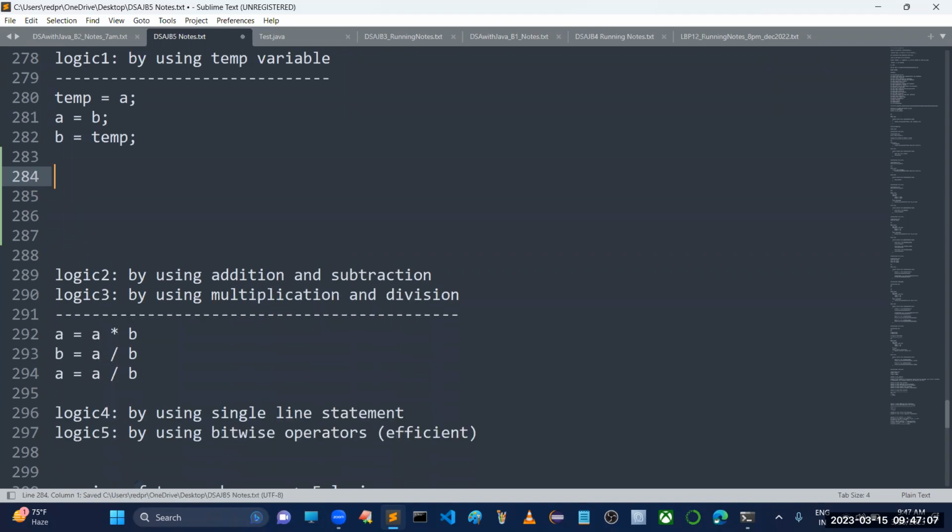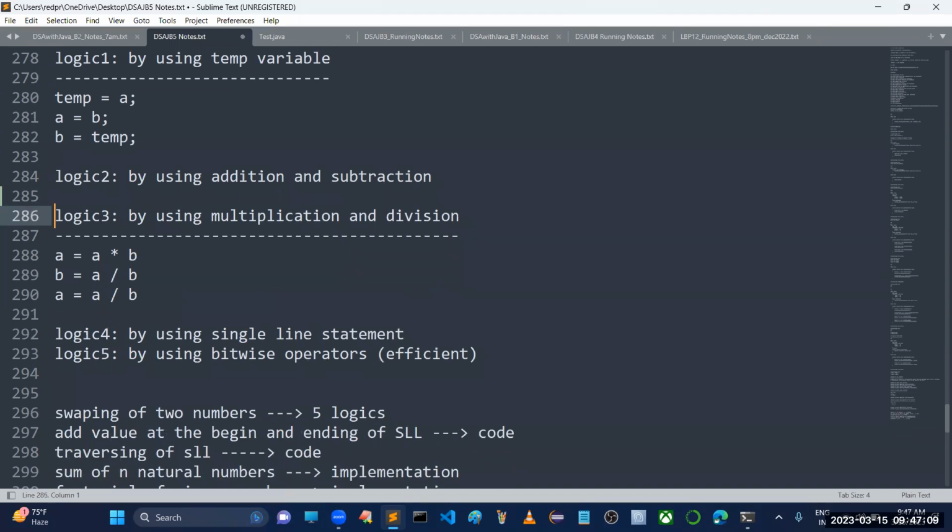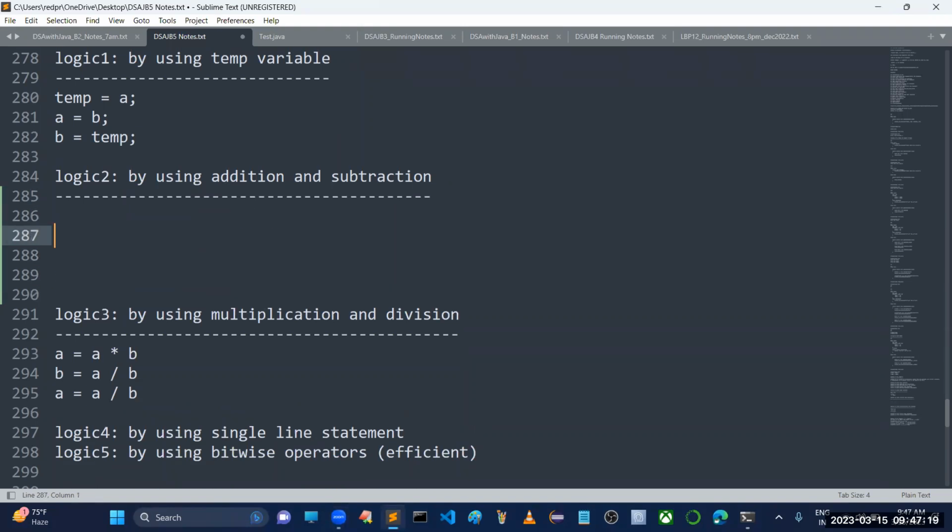Right. Sir, what is the second logic here? By using addition and subtraction, how can we calculate? By using addition and subtraction, how can you do swapping, sir? Very simple. For this, we have some predefined formulas. By using that, we can do it.